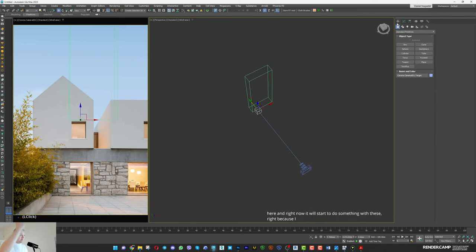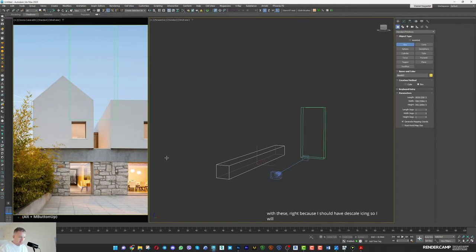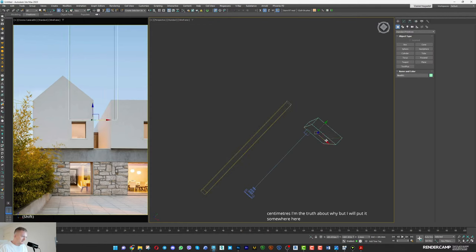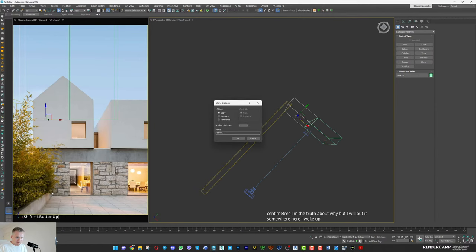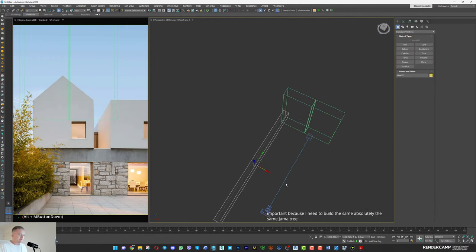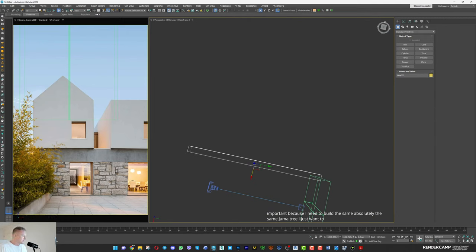because I should have the scale of my scene. So I will build this small wall, maybe 40 centimeters. I'm not sure about wide, but I will put it somewhere here. I will copy this here because here is pretty similar size, maybe a little bit smaller, not so important because I don't need to build the absolutely same geometry. I just want to do something similar. Similar will be enough.